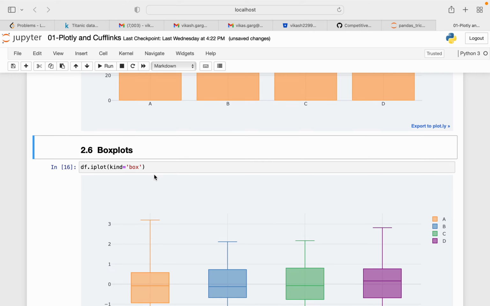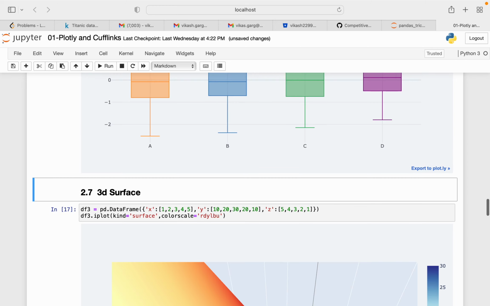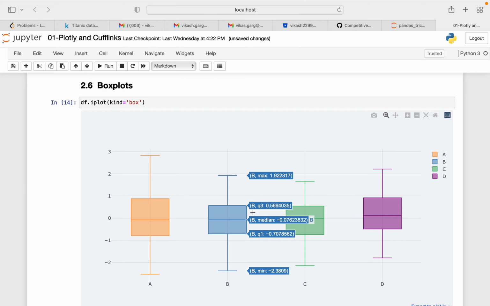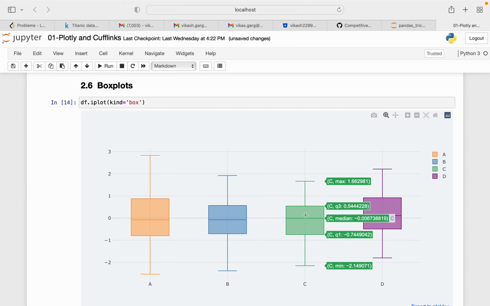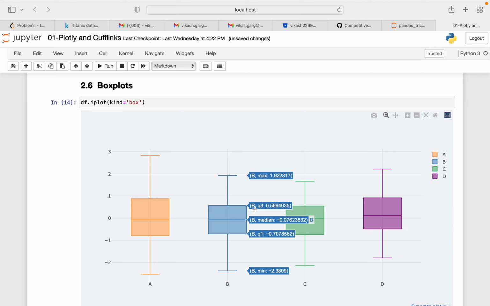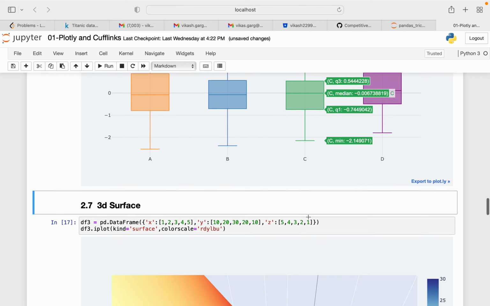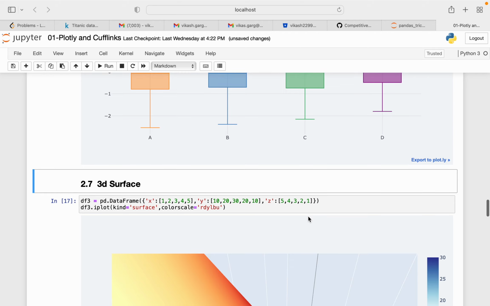Now box plot. So for box we need to do df.iplot and in kind we need to pass box. So you can see this is the box plot. It will print the box for that particular column. So here my orange represents A, blue represents B. When you just hover your cursor over it, it will show you all the values. So as you can see, for C we have the max value as this, the median as this, Q1, minimum values and everything.